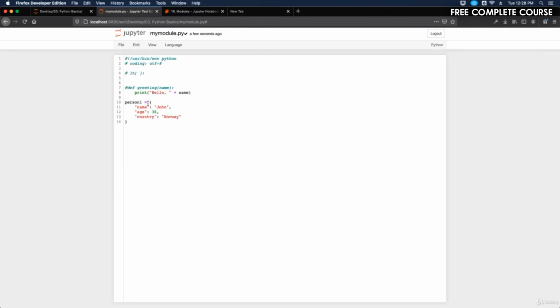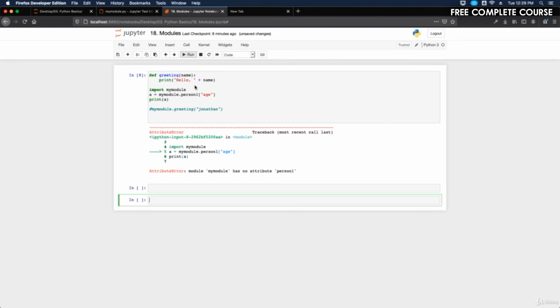So let me just make sure that we wrote everything in correctly. Okay, I'm also going to comment that out and save it. So we have person1 equals, and then the curly braces, and then name, John, comma, age, 36, comma, and then country, Norway. Okay, then we close it, and so we should be good there. Let me run this again.